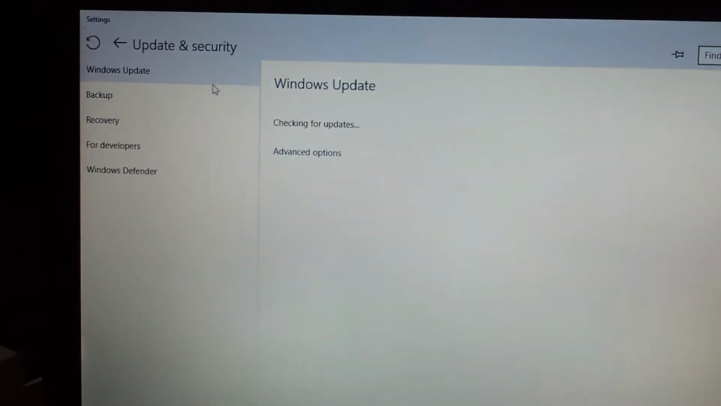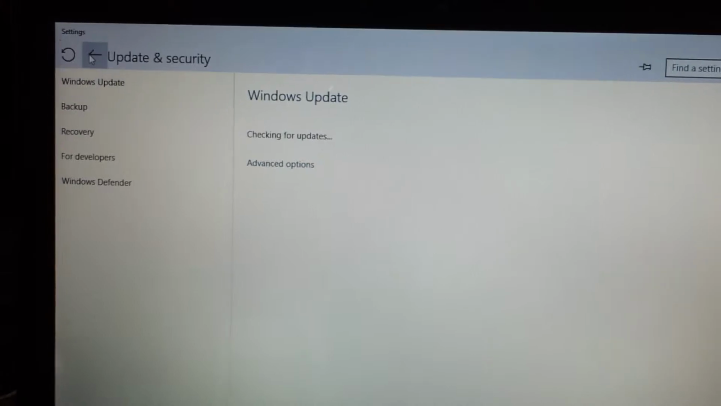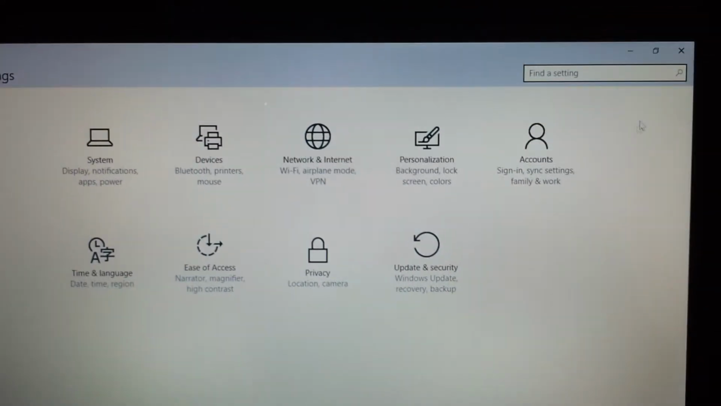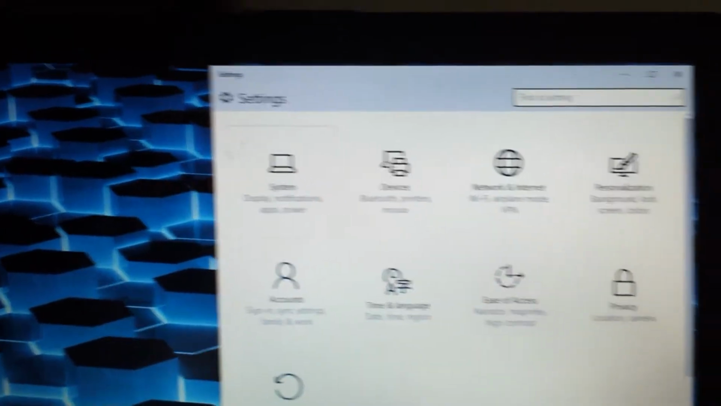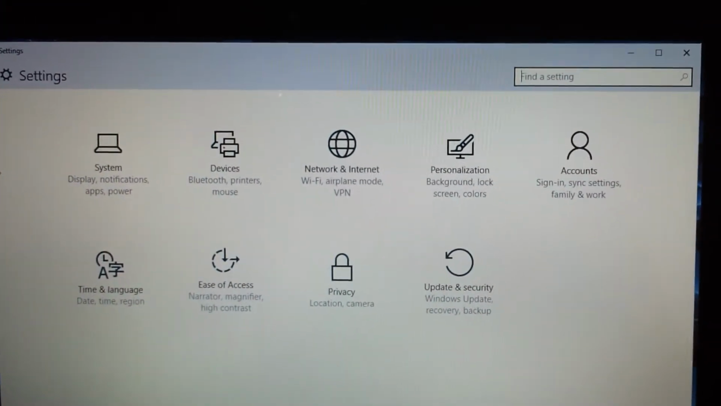But this is where you would access the update, backup, recovery for developers, Windows Defender. You can get to your Windows Defender screen from here. But this is your settings screen. It's kind of nice when it's smaller like that, when it's larger like this, you're going to have the larger buttons.